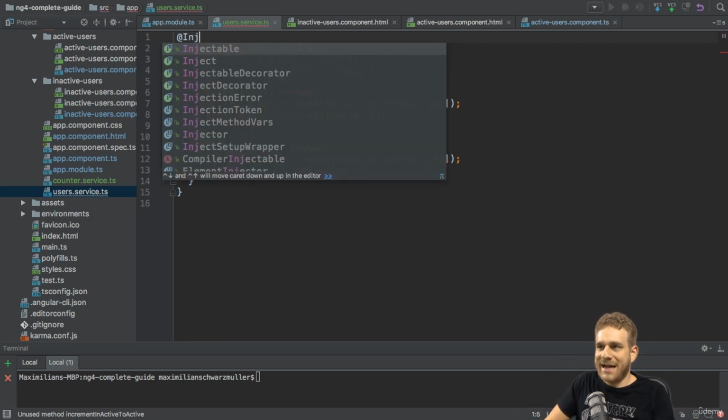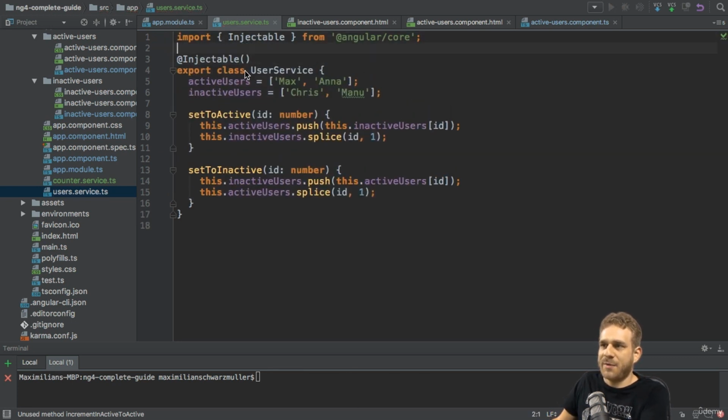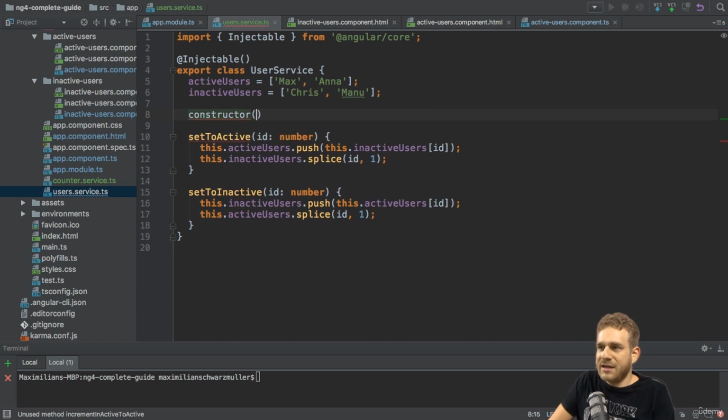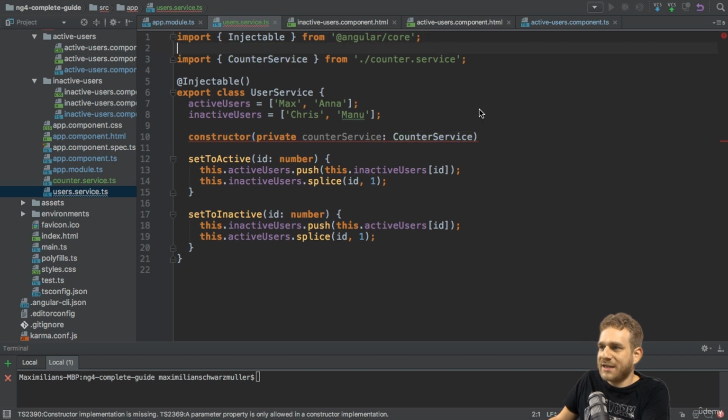So here I will add injectable. Don't forget the parentheses, that's a common mistake. Add the import. And with that, I can now inject the counter service in the user service. So here, counter service of type counter service. Make sure to import this type here at the top too.